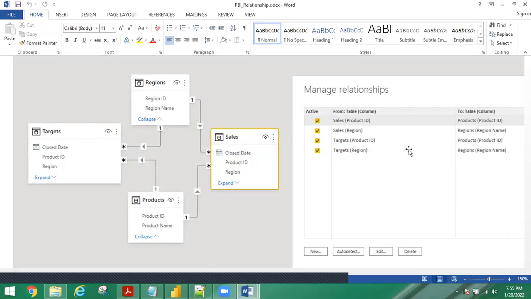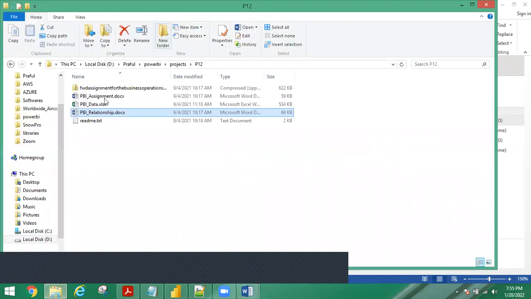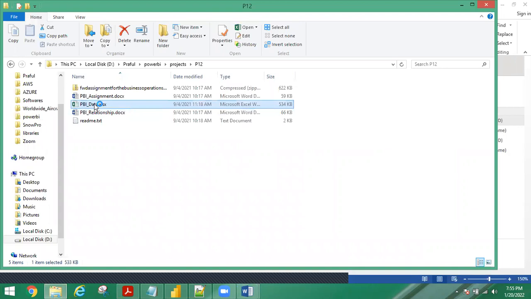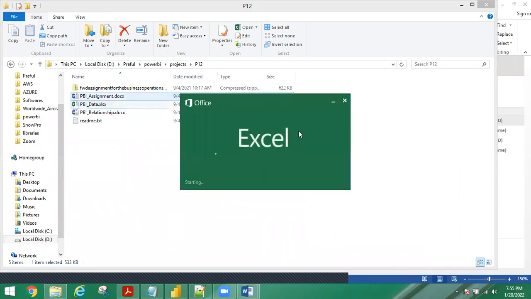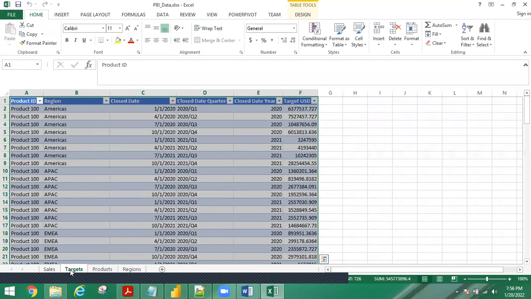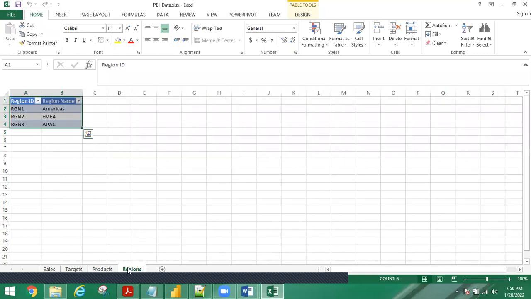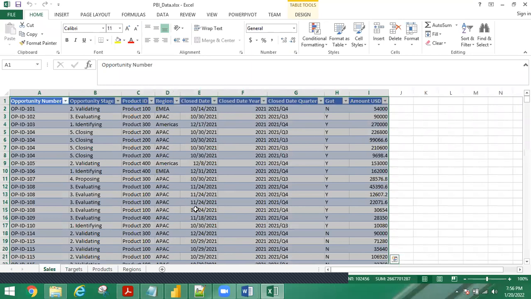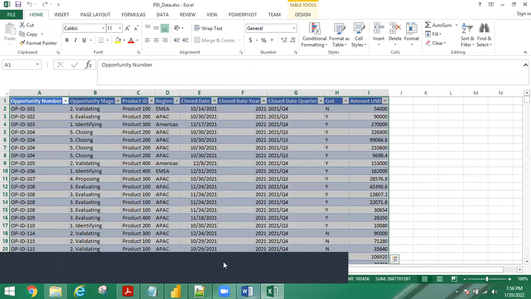Clear with this? Praful, in this, all four tables are connected with a solid line. That is an active connection, yes. Because if you see the data, Anurag, they gave the data in Excel. This is the data that we had received: sales, targets, products, region. Now they have given us the relationship and they want us to prepare this report. Now I'll give you the explanation of this also.